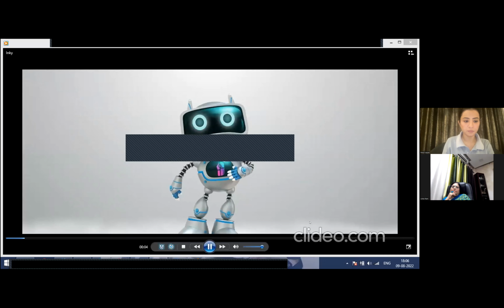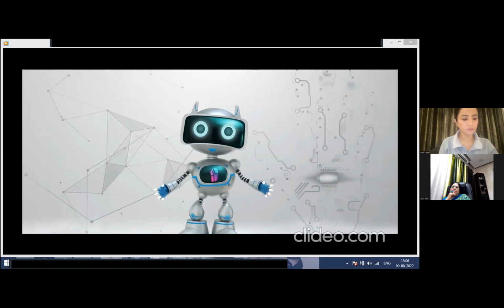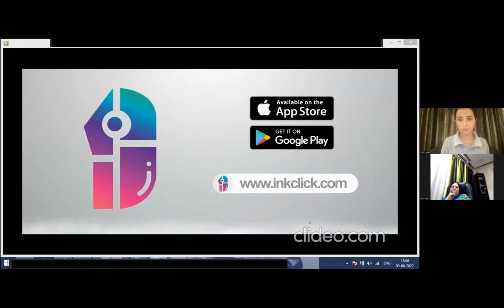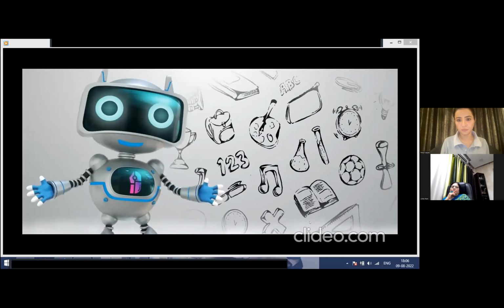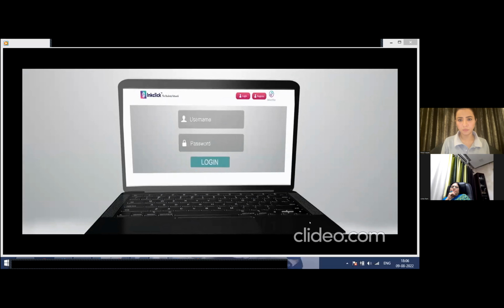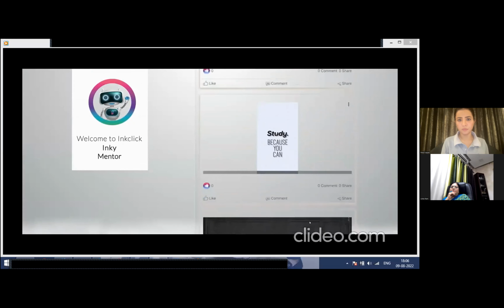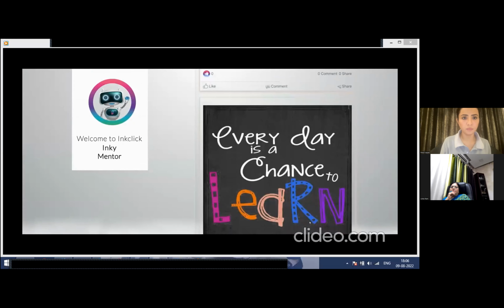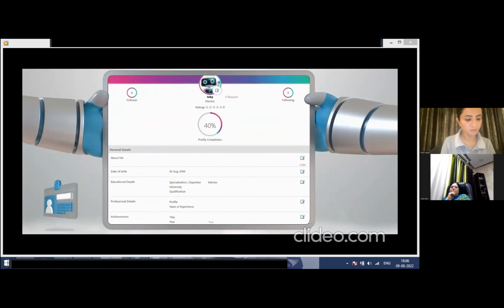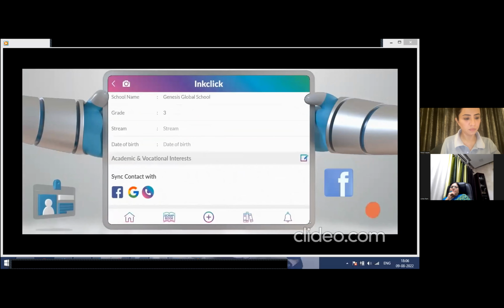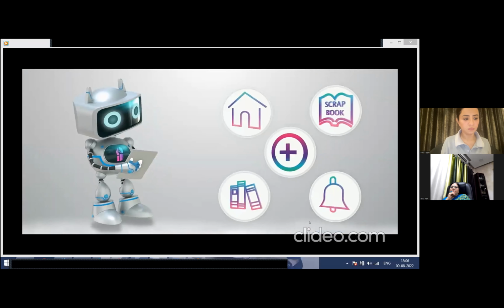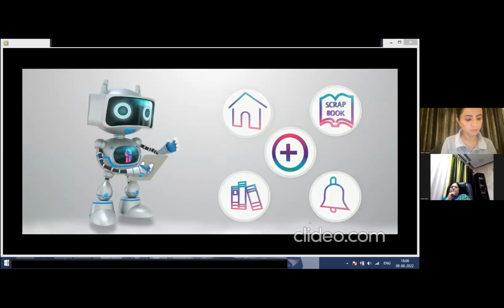Hi guys, I am Inky and I have time travelled from the past to the present. Download the Inkclick app or register at inkclick.com, a place where learning is the key to every quest. Sign up on the platform and log into your account, check your feed and other exciting features. Wait. Before moving on, fill in your profile details and send your social media and phone contacts to help us understand you better. The navigation buttons on the screen are your portal to a better future.